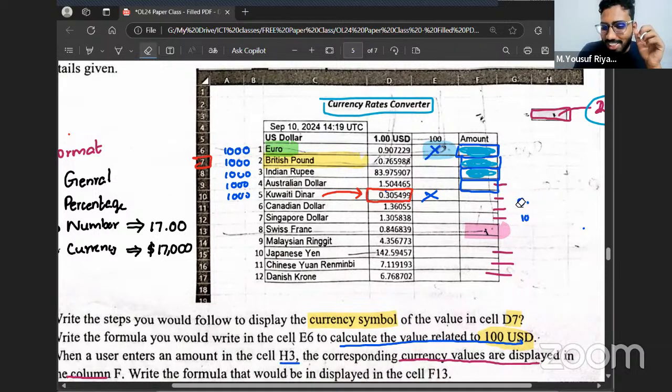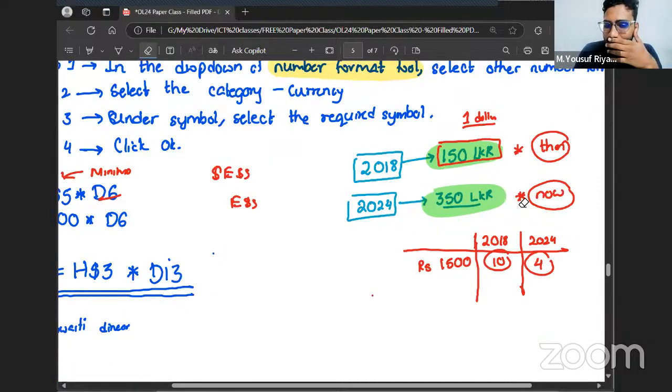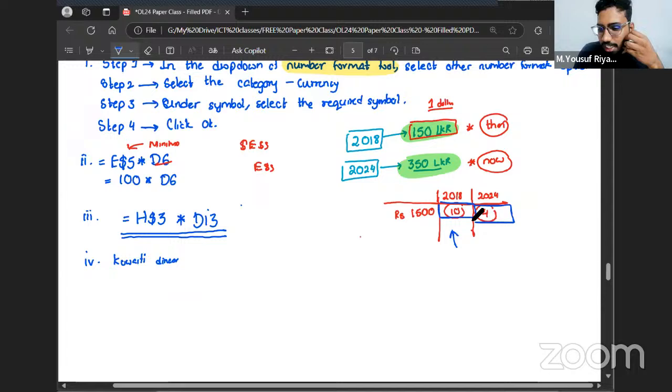Again, how the logic works is like that 2018 and 2024 example I gave you. In 2018, if you have 100 rupees, that is equivalent to $10. And in 2025, if you have 1,500 rupees, you have only $4. What is the reason for this reduction? Since the amount equivalent to 1 USD is smallest among other currencies, it would have a higher number of dollars. Correct. What do you think the reason for this is?